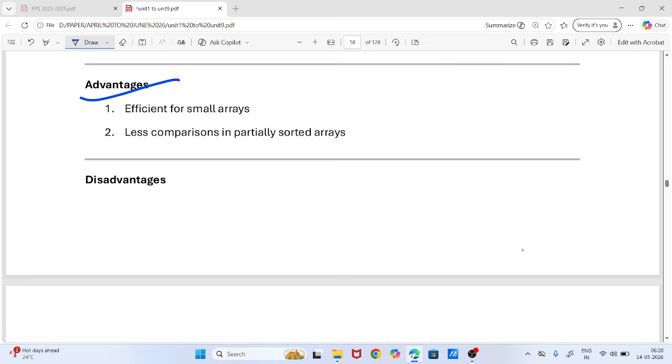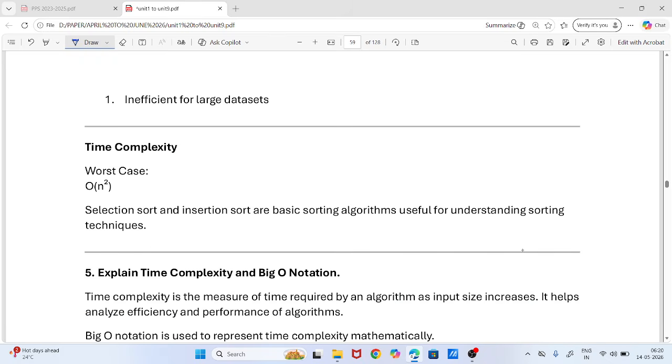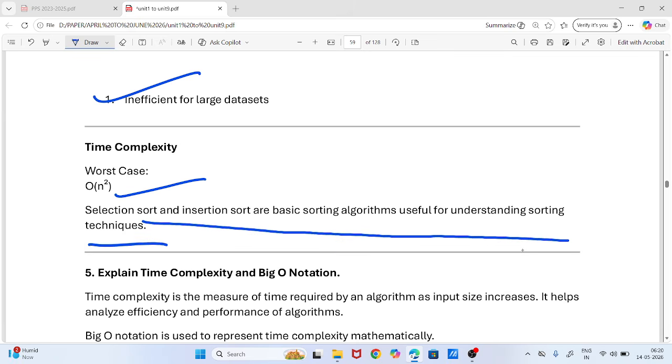Advantages: efficient for small arrays, fewer comparisons in a partially sorted array. Disadvantages: inefficient for large data sets, time complexity, worst case O(n²). Selection sort and insertion sort both are basic sorting algorithms which are used for understanding the sorting techniques.